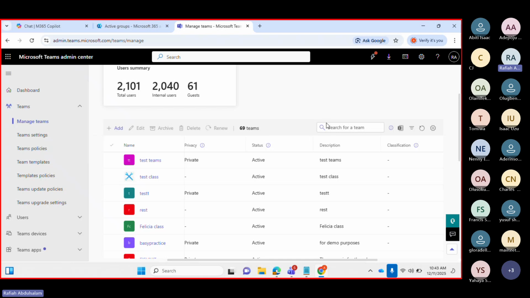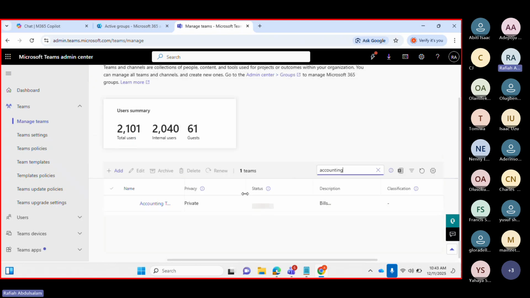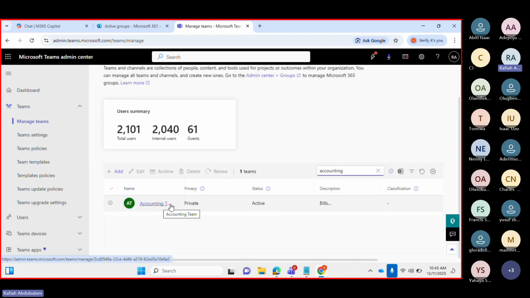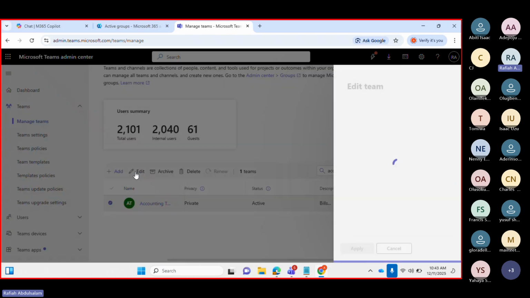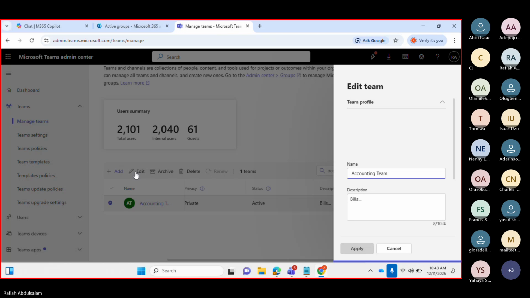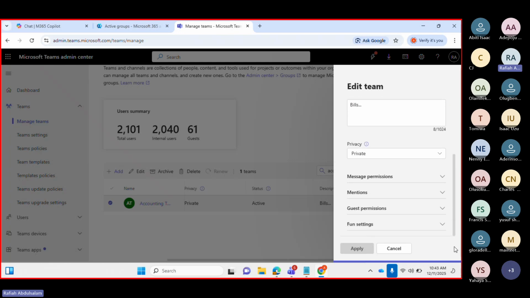Now, right here, you have 69 teams. I can choose to search for a team. The one I just created is accounting. And here it is. You can see that it's a private team. And yeah, it's active. That's the description. If I choose to delete this team now, I'll just click on delete. If I want to make changes to this team, I click on edit, right? And whatever it is I need to do, I make those changes from here.